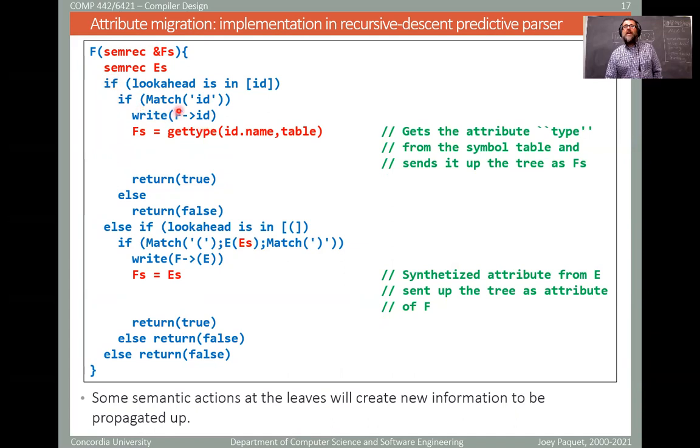So if it is an ID, then you come to this branch here. And then what you do is you match this ID, and eventually you're going to be able to get the type of this ID if you would have the symbol table. In our case, when you do the processing, we will not have the table, but it's just an example to show how you can do type checking if you would have the table.